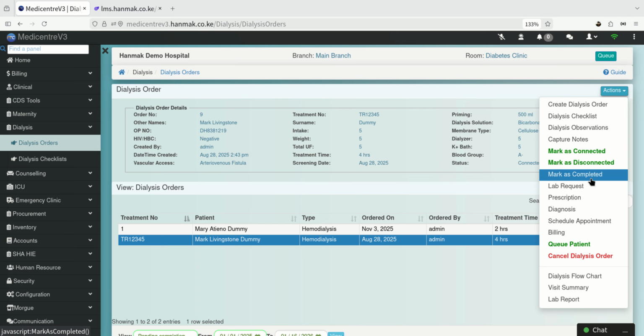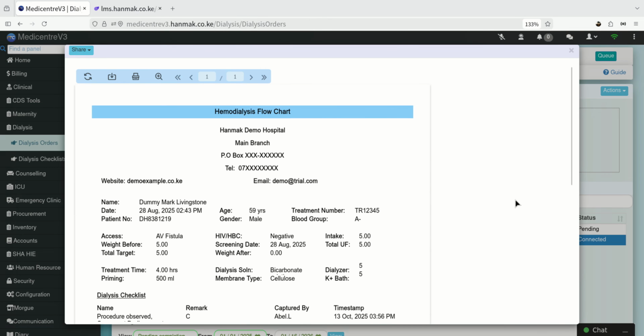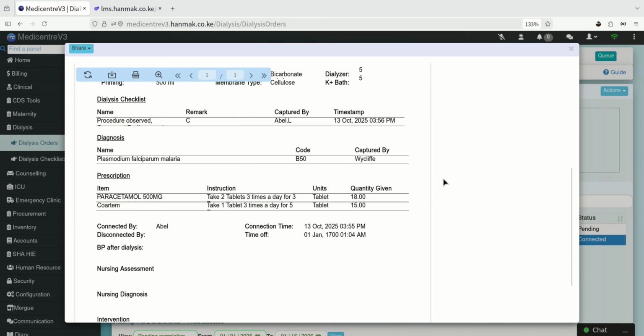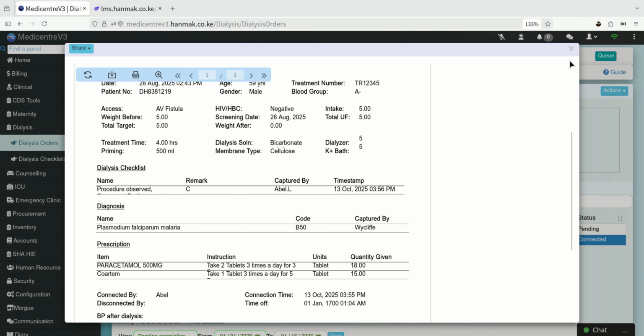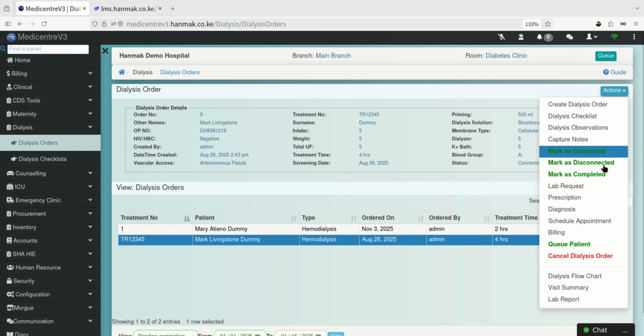If you want to make a lab request directly from dialysis, you can do that. Prescriptions, giving diagnoses, scheduling appointments, accessing the patient's bill, and of course the system will generate for you a very comprehensive dialysis flowchart, depending on everything that you have indicated while you are attending to this patient. And if you want to cancel the whole dialysis order, you can also cancel it from here. So that's the dialysis module.